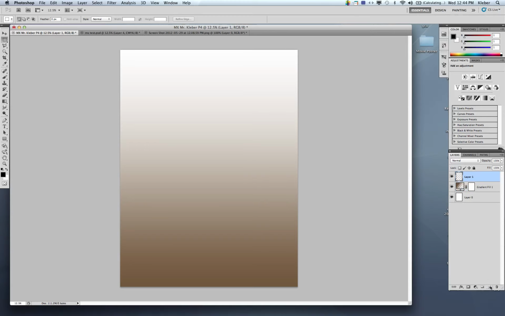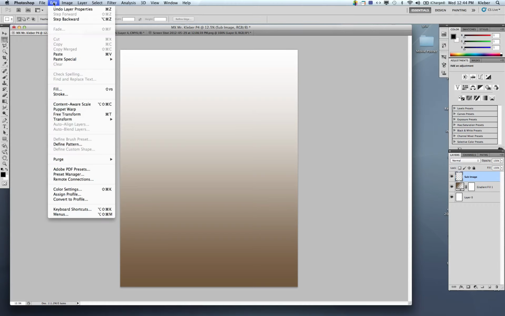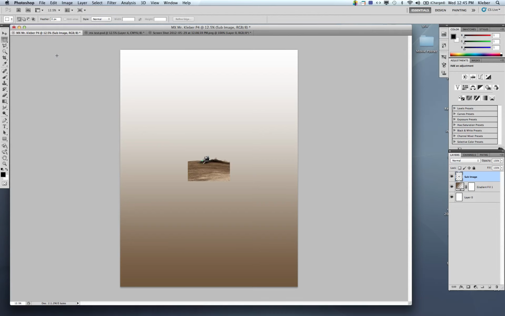So I'm going to create a new layer, and I'm going to go ahead and name that layer Sub-Image. That way later when I'm looking for stuff, I know what is what. So I'm going to click that layer, make sure it's highlighted, and I can go up here to Edit. I can go Paste, or I can go Command V, and paste what I copied. And you're going to see it's dramatically smaller. So we're going to scale that. It means we're going to take that and make the size of it much bigger.